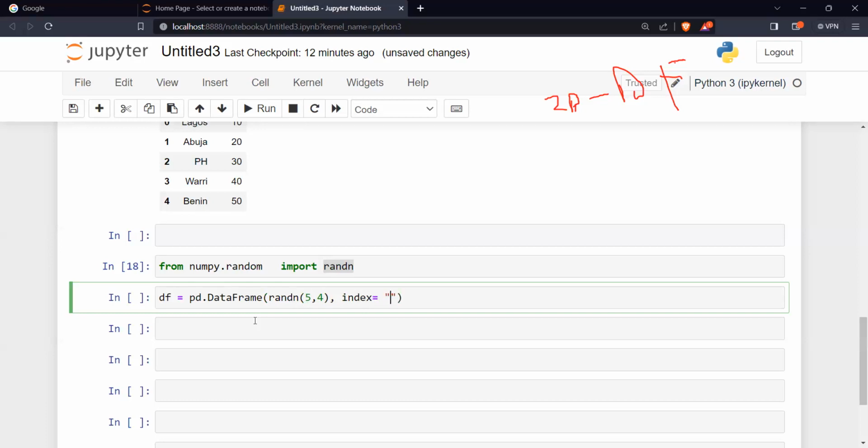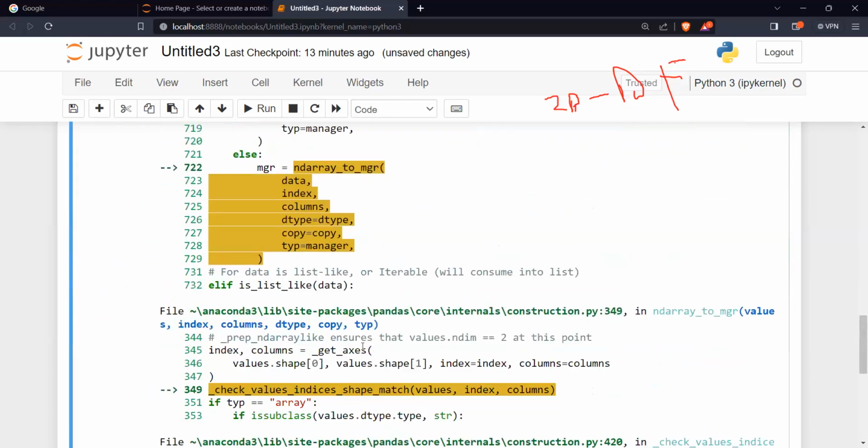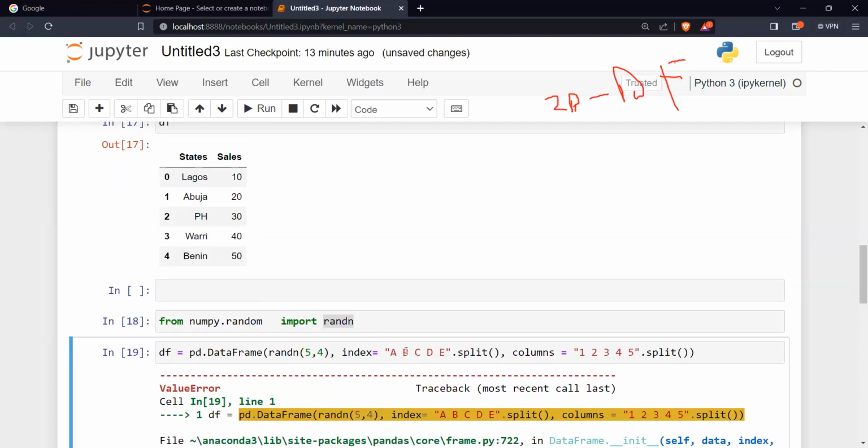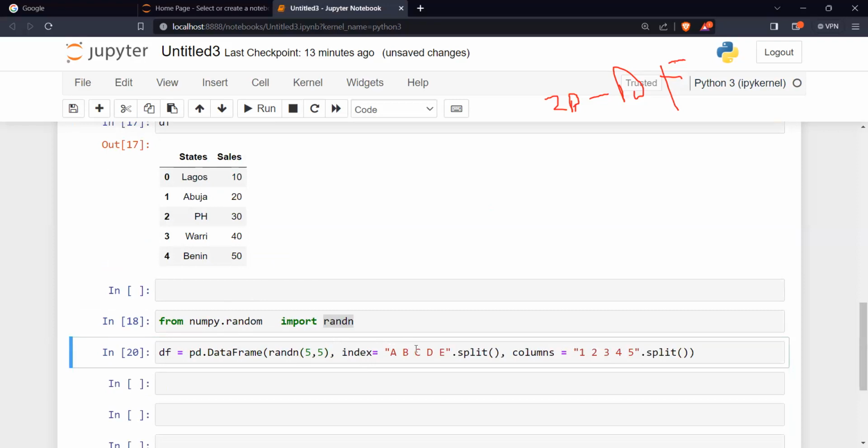So if I create an index, let's say A, B, C, D, E. Now, if I want to separate them, you can also use your split, just to separate the text. Then we can also have columns. The same way I can also have, let's say, 1, 2, 3, 4, 5, dot split. Okay, 5 by 5. Let me see. Yeah, so we need to reduce this. Okay, this is 5 by 4. Let's use this as 5 by 5. Both of them must match.